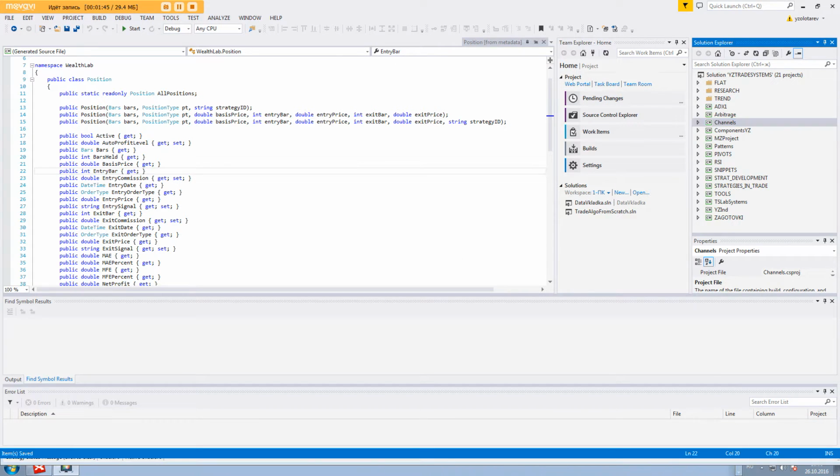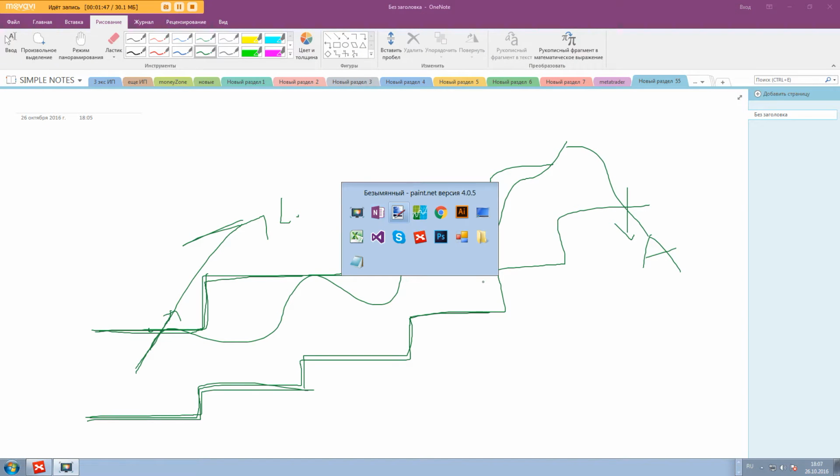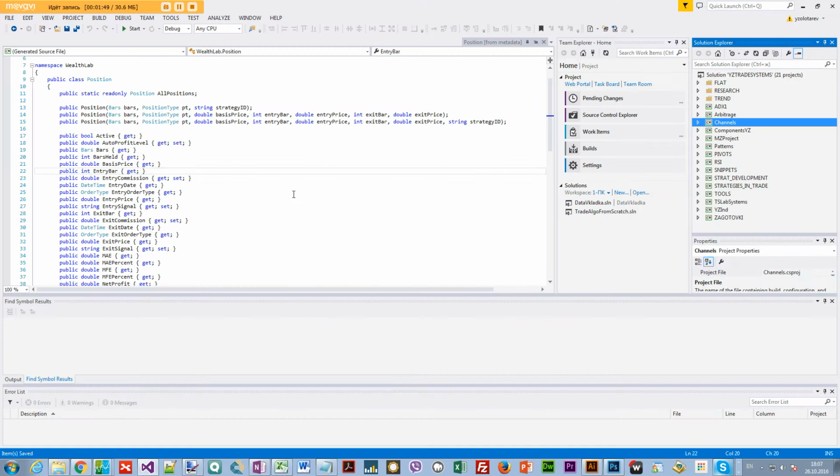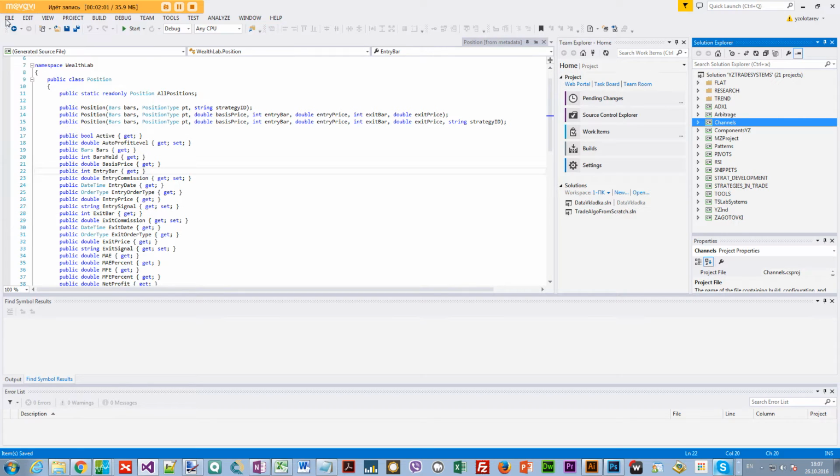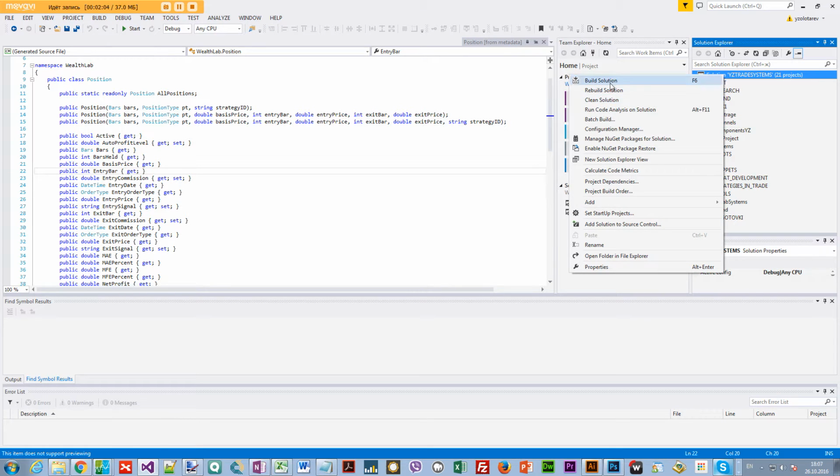Okay, so I have a Visual Studio project here. This is a Visual Studio project, and you can go to my website and check out how to set up Visual Studio and stuff like that. But right here, I'm just gonna start and create a new class.